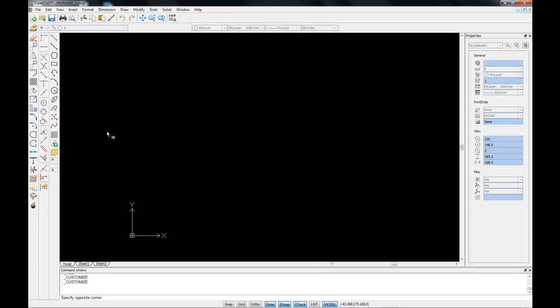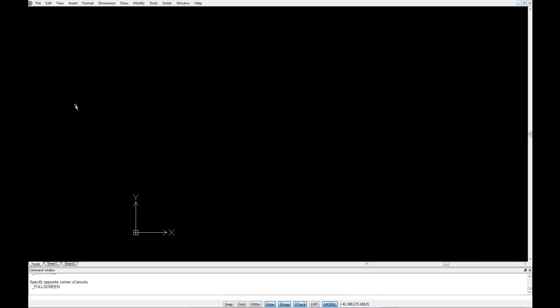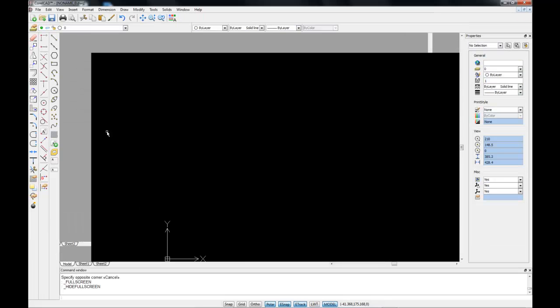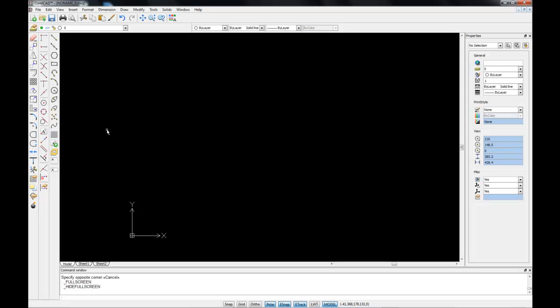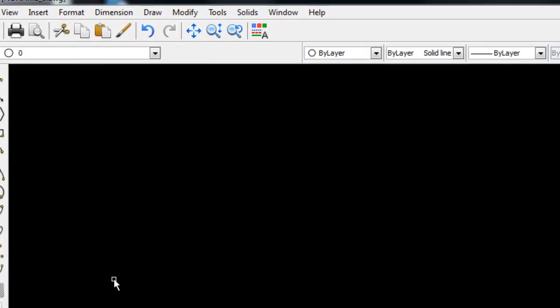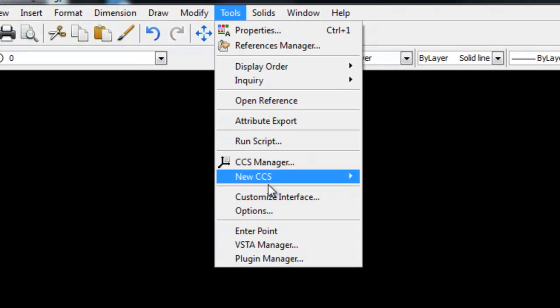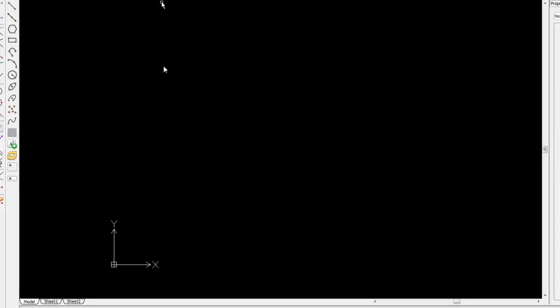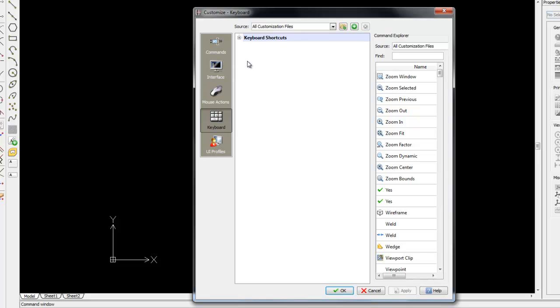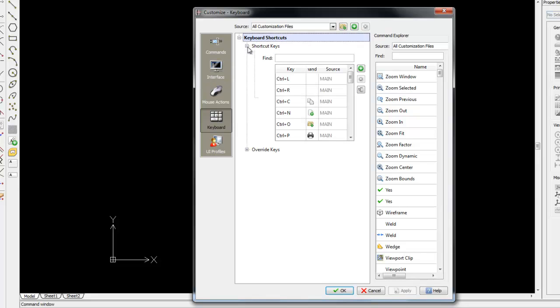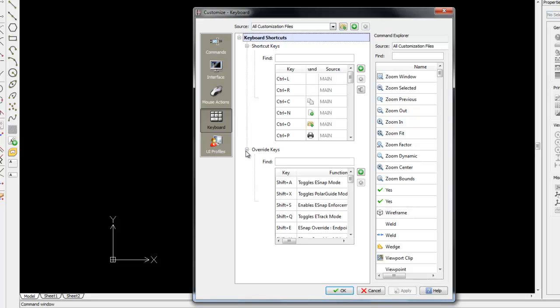So if I just leave the menu, Control-0, I now have a full screen view of my design, and Control-0 brings me back to my normal user interface. If you want to add or modify key shortcuts, just go to Tools, Customize Interface, Keyboard Shortcuts, until you find a list of shortcut keys and override keys, which we'll be looking at a little later on.